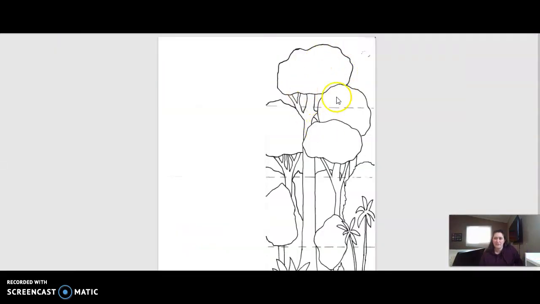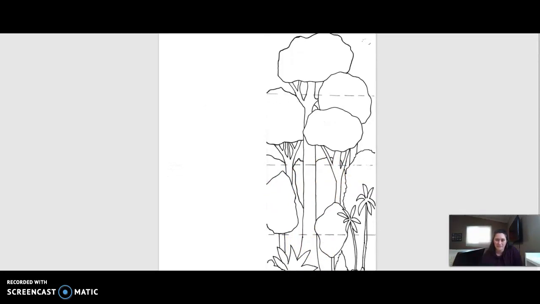This is a chart of the rainforest. You can see here the dotted lines. The students are going to fold the paper in half lengthwise, tall ways, and then they're going to cut these 4 different layers out, and we're going to label them. The top layer is going to be emergent, the second layer canopy, the third layer understory, and the fourth layer forest floor. I'll just drag this down here, but you can kind of see.